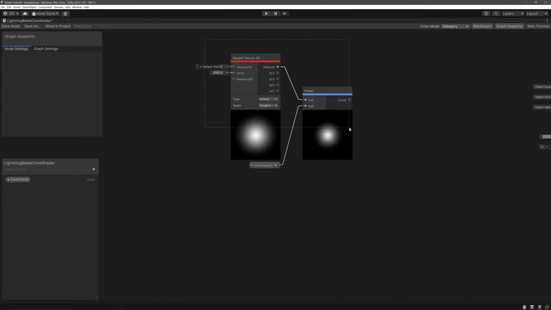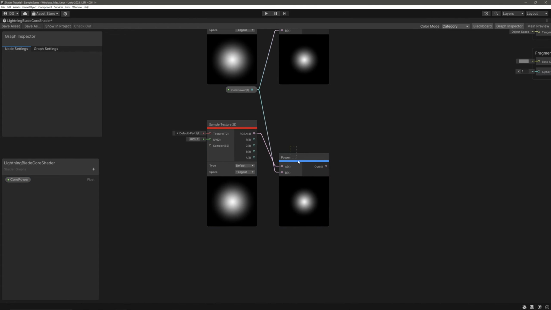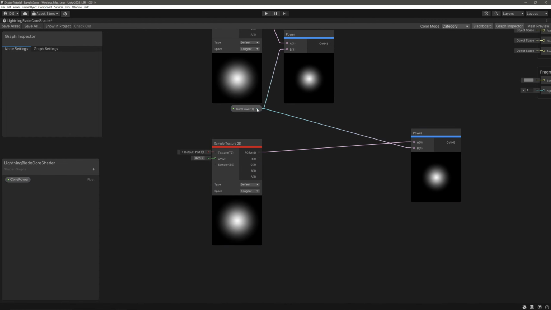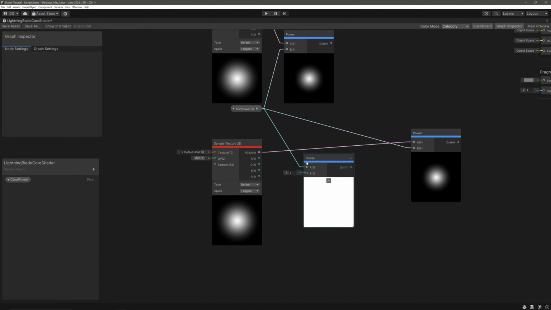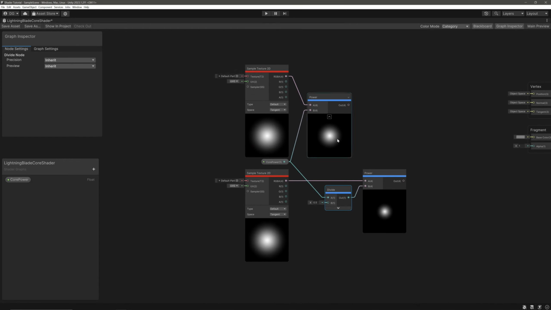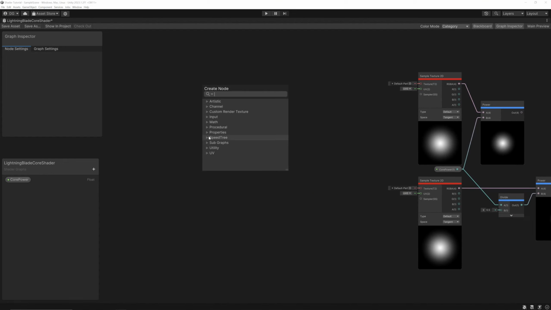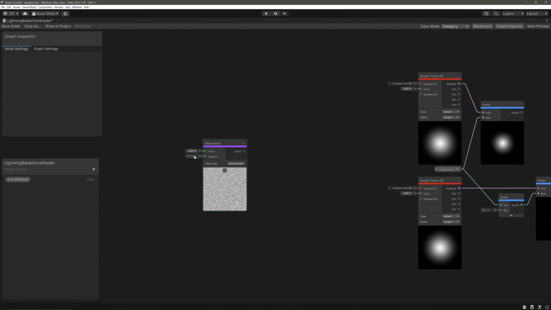Now let's duplicate these two nodes. Take another output from our core power and feed it into divide node. We will divide it with 0.5, then take its output and feed it into the power node. Now we have these two particle texture, one big and one small. We will distort the big one. To do that, let's create a simple noise node. Set its scale to 50. You can of course create a property, but 50 will work just fine.